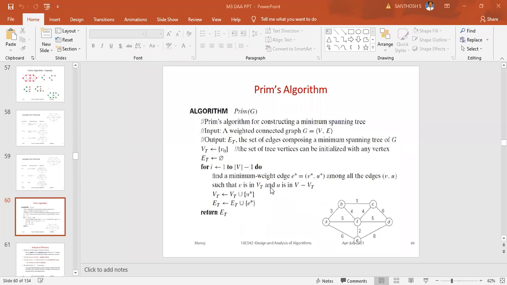Keep on adding all the vertices and all the edges, so that Vt becomes Vt union {u}, and Et becomes Et union {e}. Finally return Et. So this is the algorithm you have to write. If they ask you in the exam, you have to write this algorithm. This is Prim's algorithm.